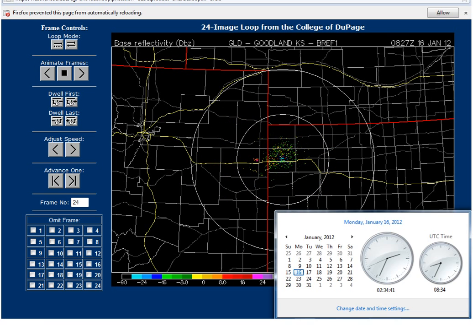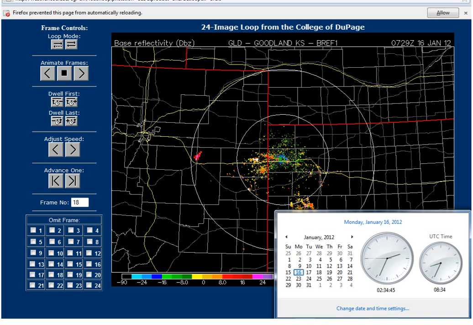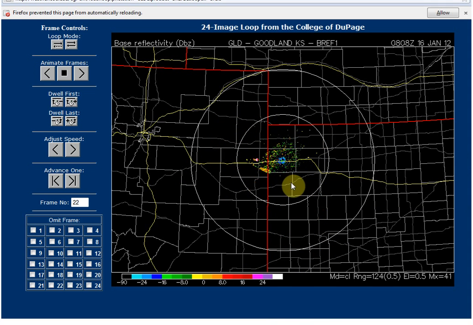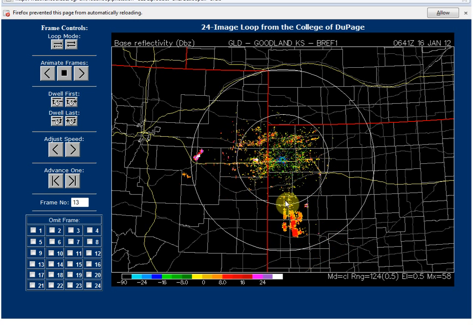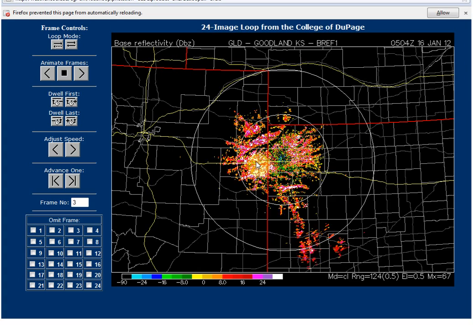Hello, it is Monday, January 16th, 2012 at 2:34 a.m. Central Standard Time. About an hour or so ago I made a video about this flash that we're seeing in Goodland, Kansas. And then right here there's a wind farm after the flash dies down. I wanted to show you because I talked about it but didn't go look at it.